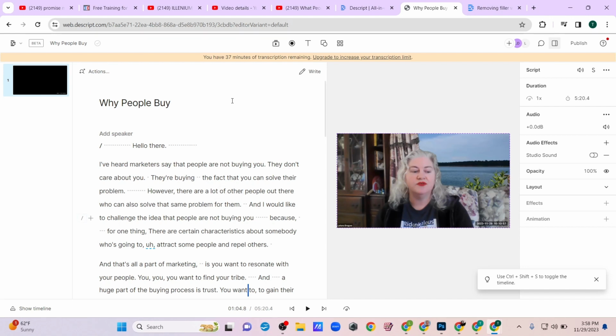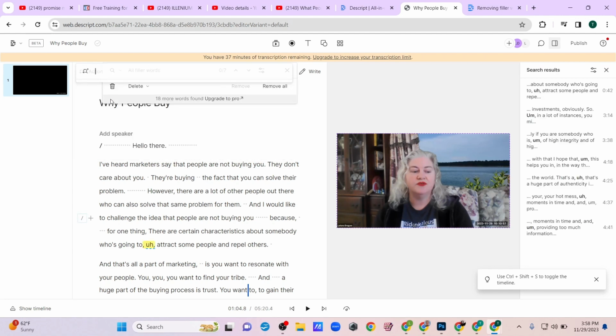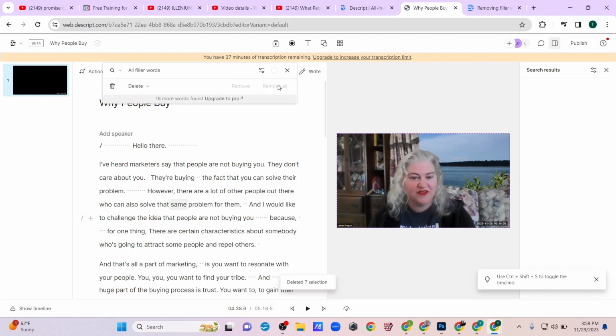So now, what we are going to do is go up to the Actions button up here in the upper left corner, and we are going to remove filler words. It looks like it's only showing 7, but I'm going to go ahead and delete all, and if you didn't want to delete them, you can do other things here. So I'm just going to say delete, remove all. Deleted 7 selections.